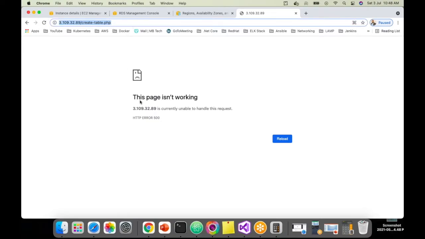Maybe the script syntax is not correct. Here it is an HTTP error: the page is not working because it is currently unable to handle this request. We are getting HTTP error 500. That means the server itself has no access, because now this is an entirely different application.